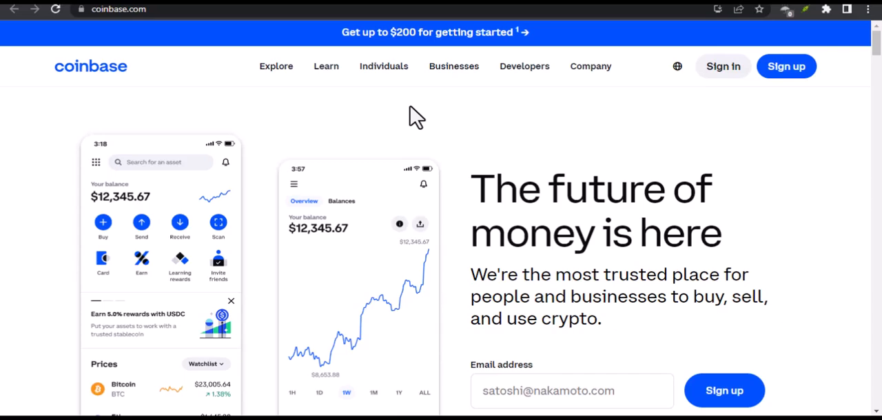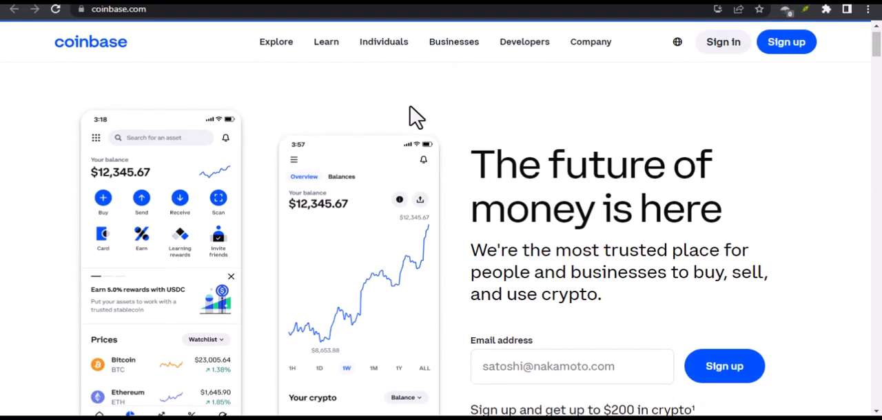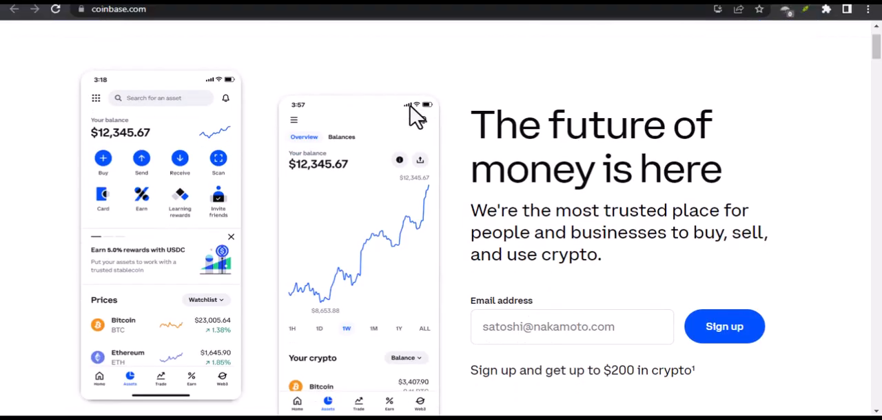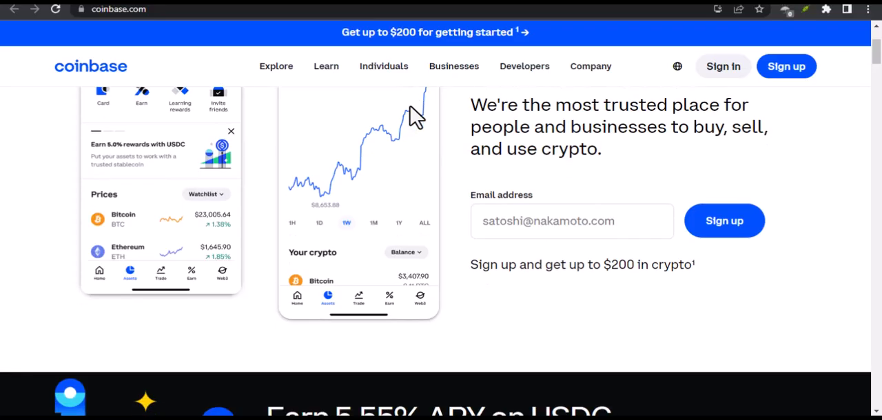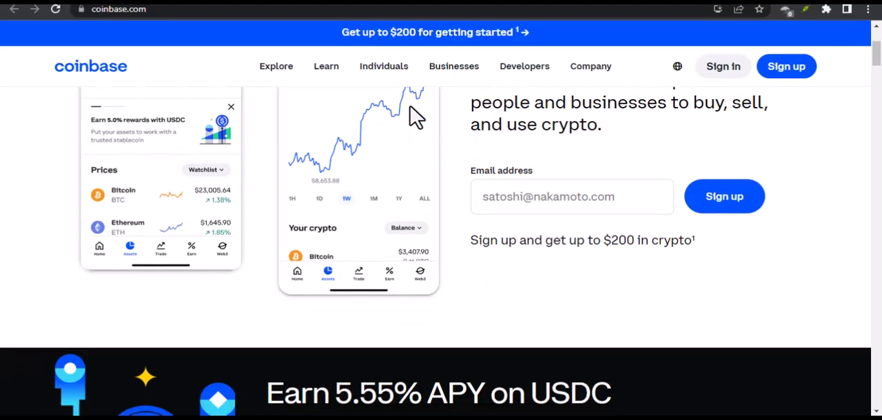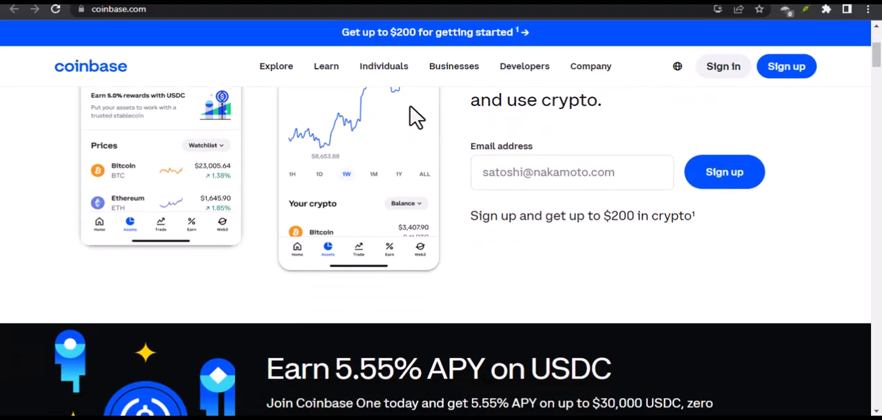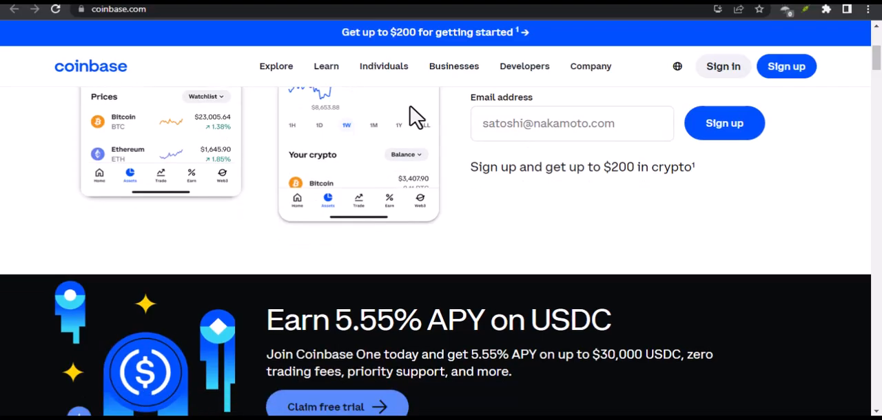Ever tried to log into your Coinbase account only to find you've completely forgotten your password? It happens to the best of us. Whether you're a crypto veteran or just getting started, losing access can be stressful, but resetting your password on Coinbase is actually a straightforward process.